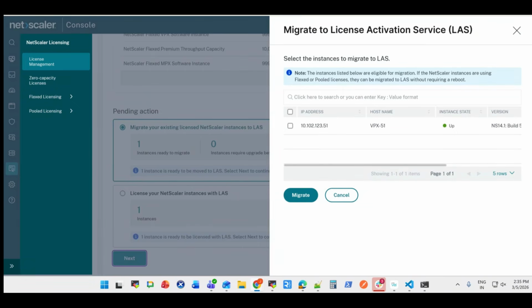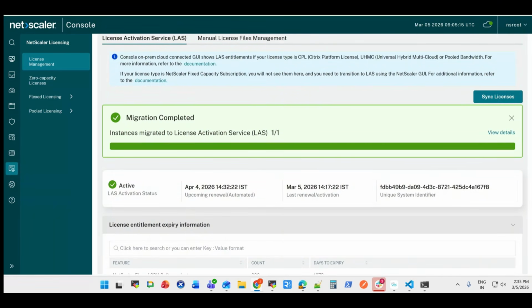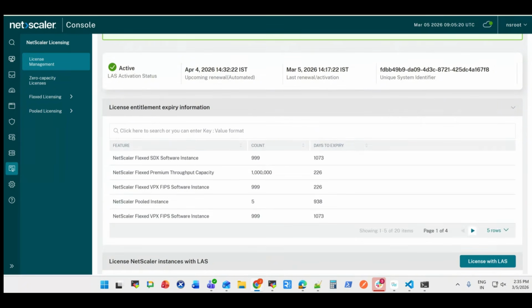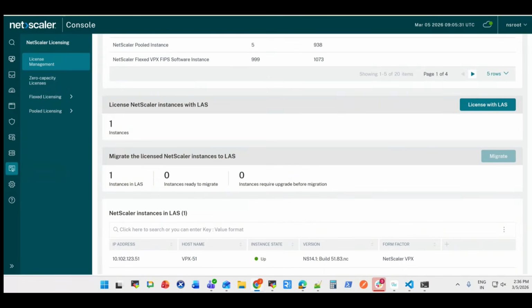From here, you can select which instances you want to migrate to LAS licensing mechanism. Here, I only have one instance, but you can select multiple instances here if you'd like to do them all at once. Once you've selected your instances, hit that Migrate button. It should only take a few seconds for the migration to be completed. And now, when I scroll down, I can see the section titled Migrate the Licensed Instances to LAS now shows I have one instance in LAS, verifying that the migration was indeed successful.